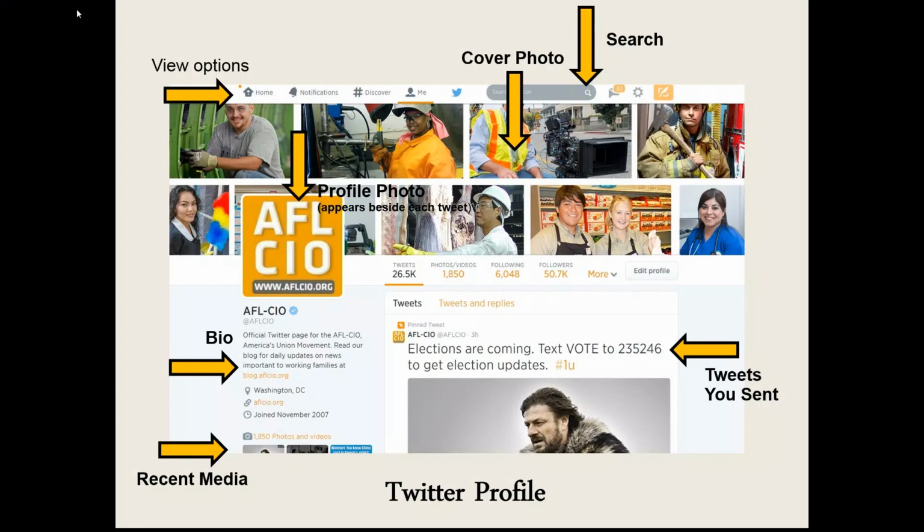The search function on Twitter can be your best friend. 2.1 billion queries are sent through Twitter search engines daily. And you can search hashtags or follow conversations, search specific keywords or Twitter handles.